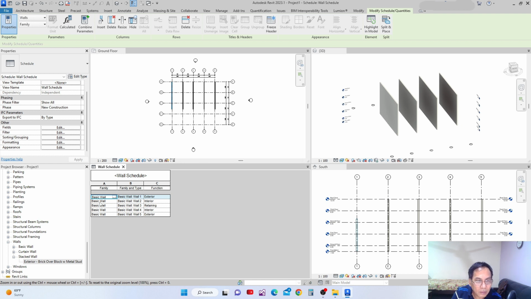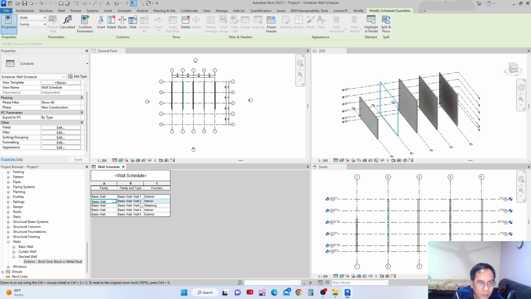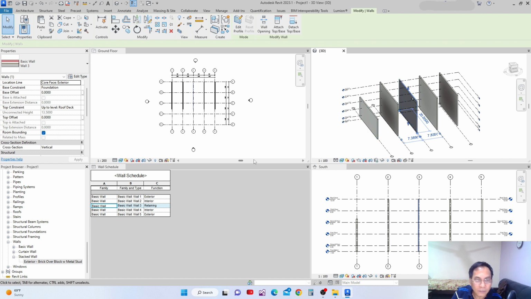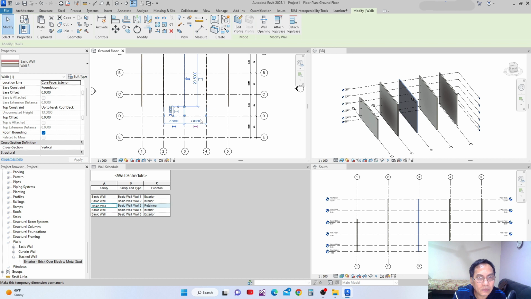If I'm going to select this, it highlights wall number 2. This wall number 2 highlights. And then if I'm going to select wall number 3, then they highlight. And then again also here, this is also highlighted there.